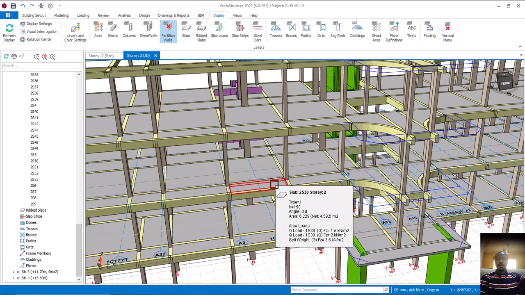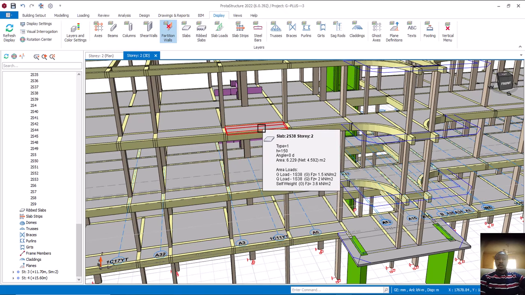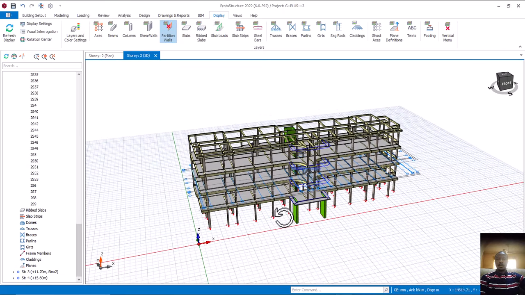Can you see? You can see the 2 FZ. If I see FZ, you can see 2 kilonewton per meter square. So if I also come up to this side now, you can also see FZ 2 kilonewton per meter square. So that is that. Okay, I haven't shown you all of that.